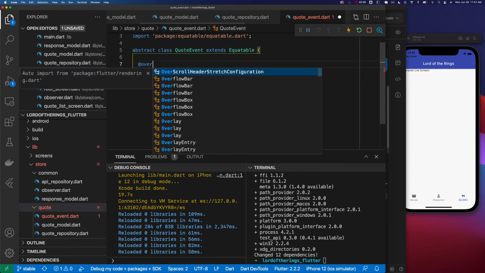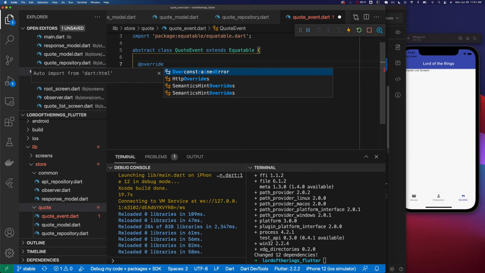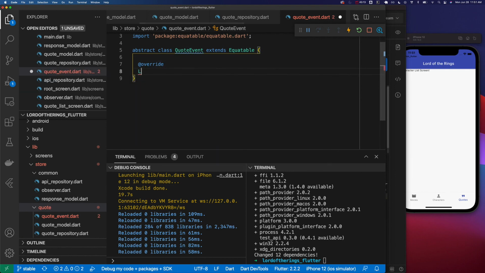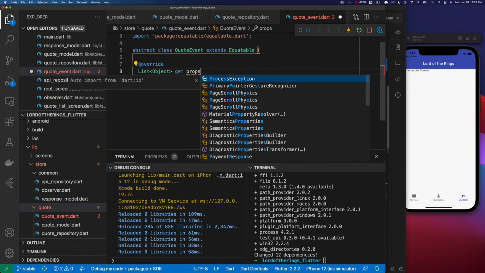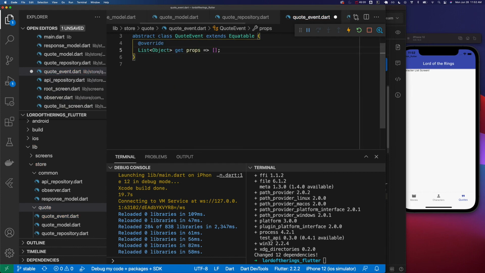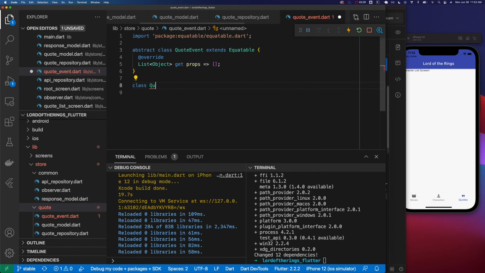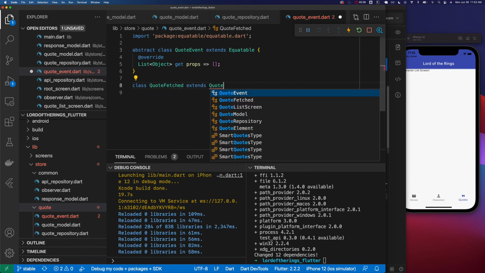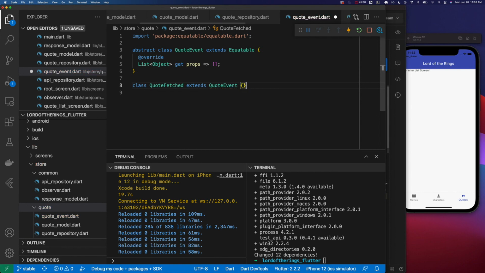And of course, when we're extending Equatable, we need to override the props function, which returns a list object, get props. In this case we're not returning anything, because we're never going to instantiate a QuoteEvent on its own. What we are going to instantiate is perhaps something like QuoteFetched, and it is going to extend QuoteEvent. We're not even going to do anything with this. We're just extending it so that we can work with it.